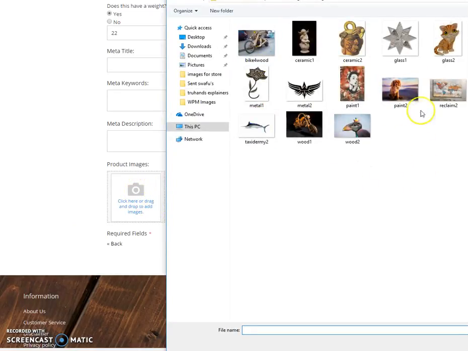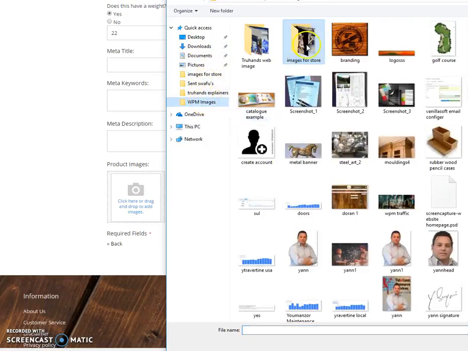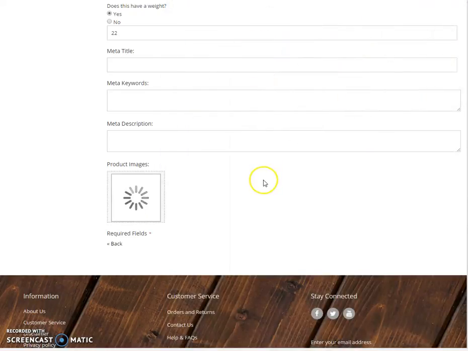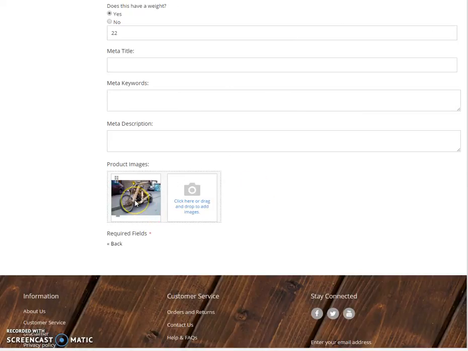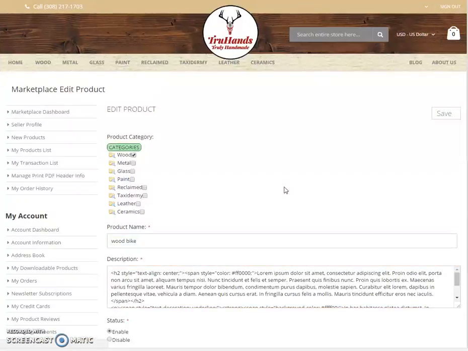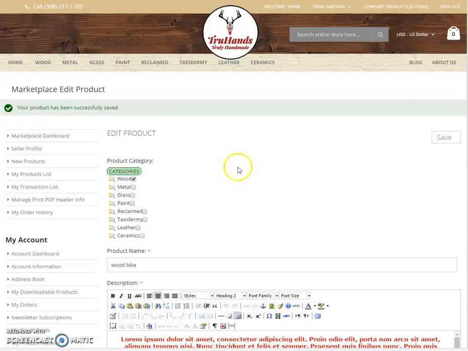We're going to go to, let me see where it is. I believe it's in here. And there it is. I'm going to click on that, and it's going to upload it. There it is. And if I want to put another image there, I can just have quite a few images. So there's our image. We're going to go back to the top and save it. And it takes a little while to get all that information and put it together. And hopefully we're going to see a green message telling us that it's been saved. There you go. Your product has been successfully saved.